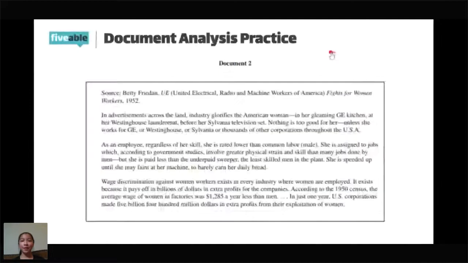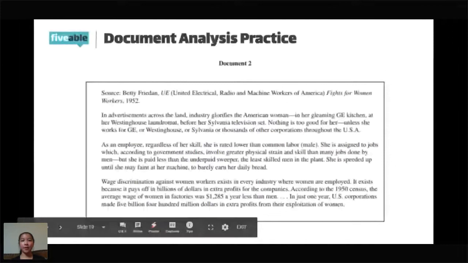So this is our next document. That was it for the images. If you want more image practice, I've linked the whole DBQ to each of these parts. So if you go back to my slides, you can click through them and you'll find the whole DBQ.